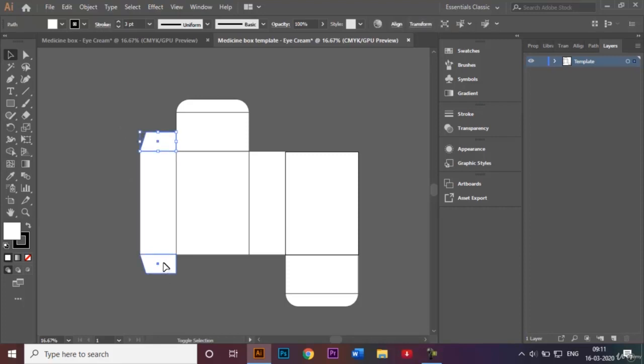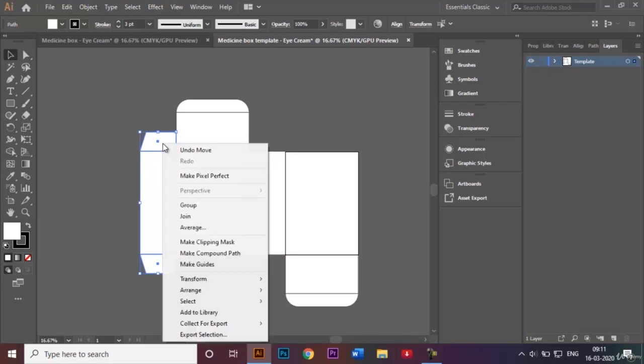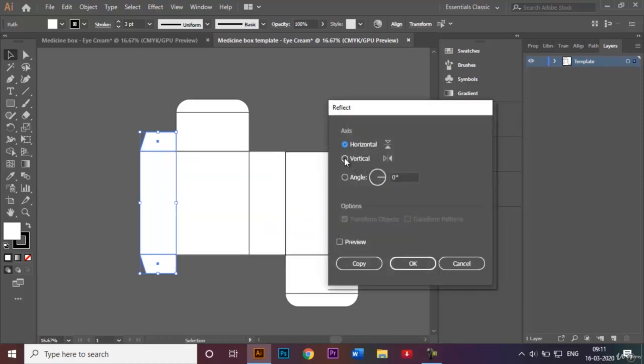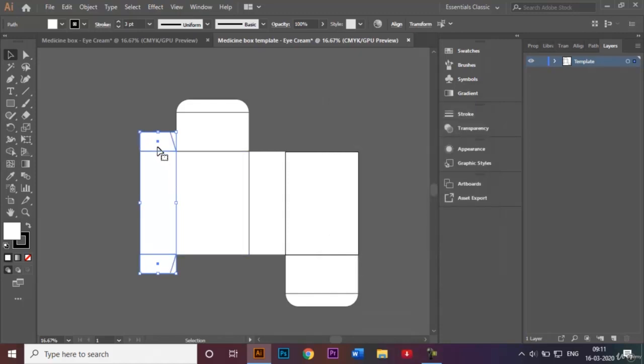Now I'll select these two and I'll make another mirror image of the same thing on this side as well. So I'll be repeating the process again by right clicking on this, go to Transform, Reflect, and this time I'll be selecting the vertical option and clicking on Copy. So once that's made, I can then just drag it like that. That's done. So we've got all the flaps, and the only thing that's left to do is that I will just have to adjust this a little so that it's aligning like that.